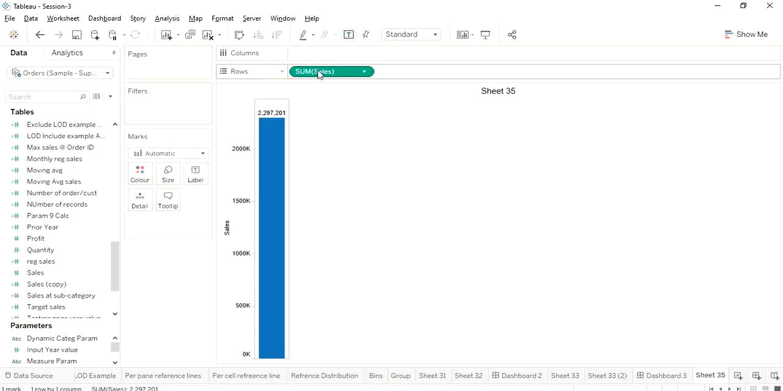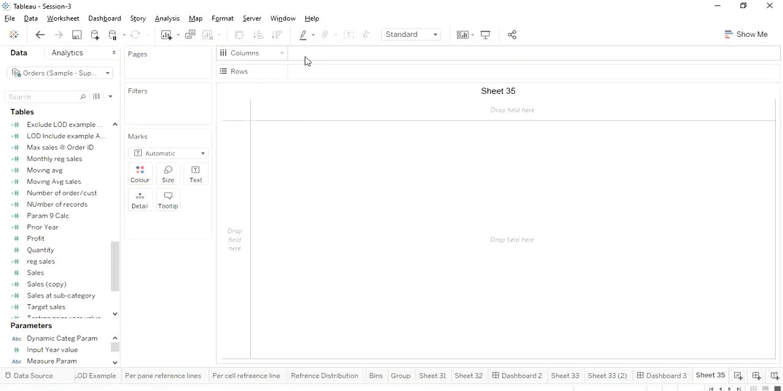So let me show you here. For example, here you see drop field here. So this is nothing but your rows, okay? And drop field here, this is nothing but your columns. So if you want to change the configuration of the behavior and you want to make a vertical thing, then you will drop here.